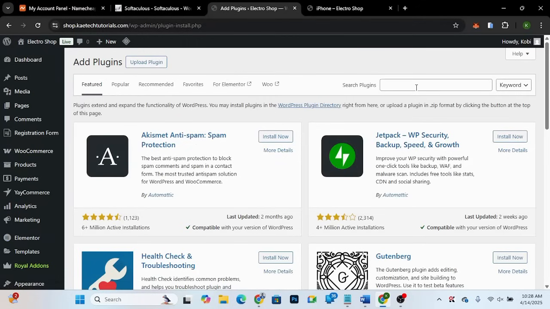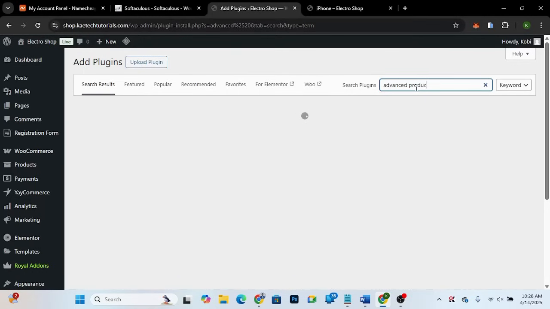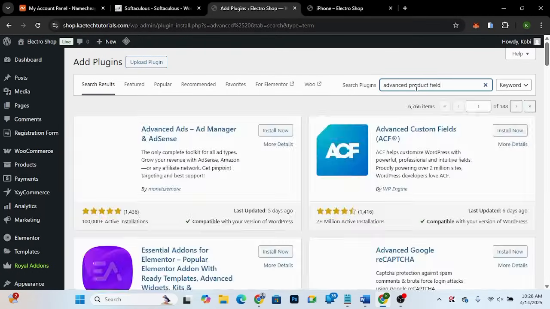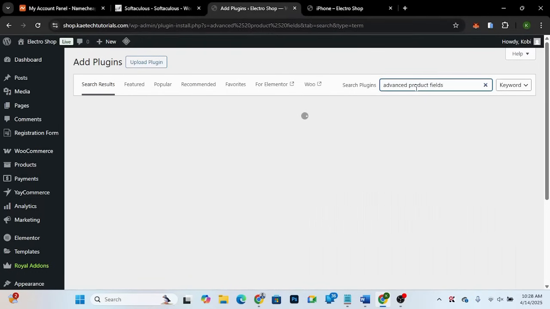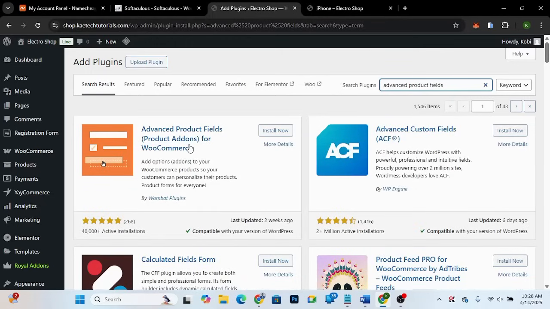Okay, so now that we are over here, what we're going to search for is advanced product fields. Just search for advanced product fields. All right, so this is the plugin that we're going to use. This particular plugin over here is what we will be using for what we are going to do. So we click on install now, and we're going to click on activate.